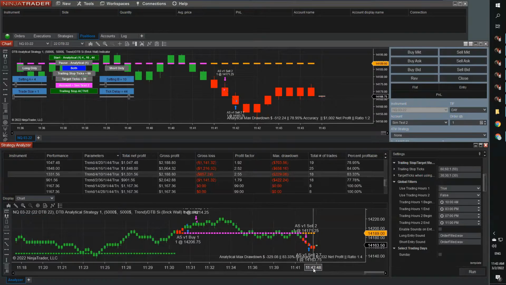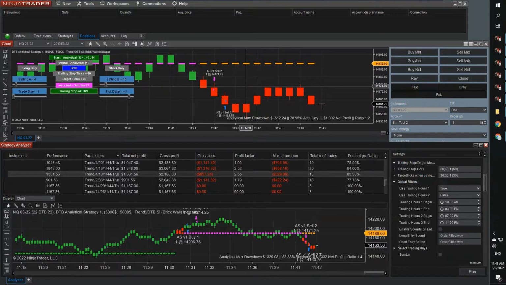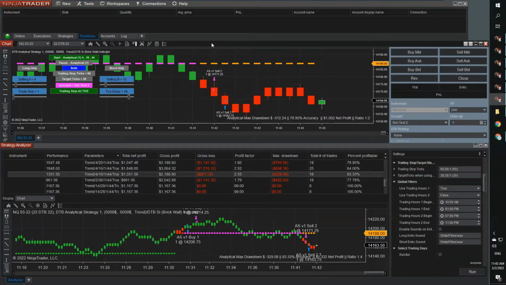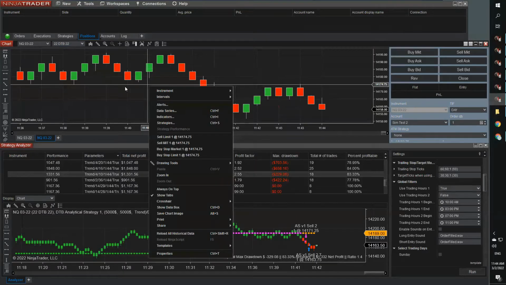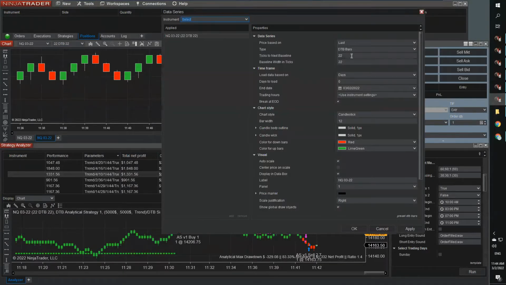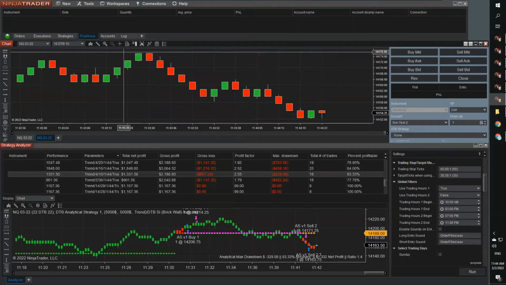Okay, so now what about different size charts? What if you want to use a different chart? If you want to use the same type of chart, you can go to the NQ over here, right click on it and go duplicate in new tab. Then right click on the chart itself, go to data series and select a 10 and 10 bar chart. Okay, so that's 10/10.